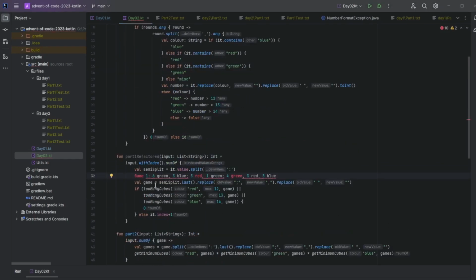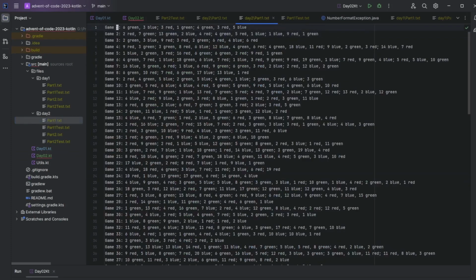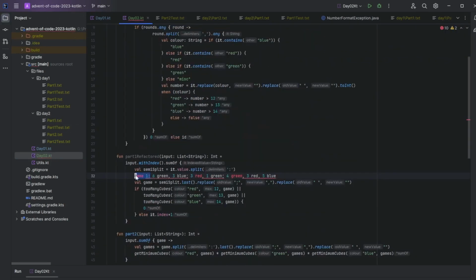I've gone ahead and refactored things a little bit to make it nicer after the fact. So the first difference is that we split it by the semicolon, which is the same, but then we just throw away the left side, this game equals 1, because before I used the substring to get this ID, but I realized the ID is just the index. So in this case, it's index 0 plus 1. In this case, it's index 1 plus 1. So it's just the index plus 1. So we don't need that anymore.